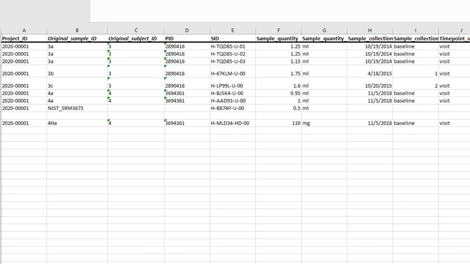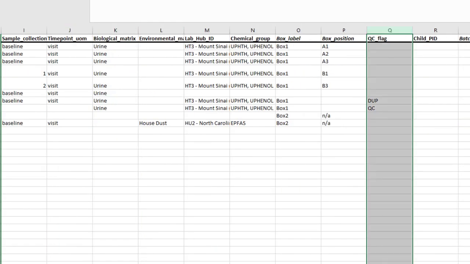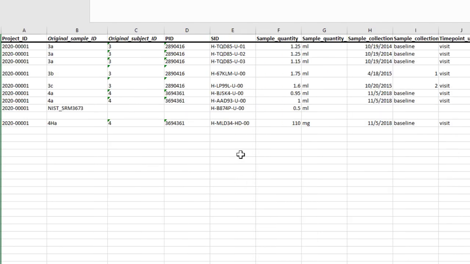First, let's take a look at what the final product will look like. This is the SID-PID map, which serves to record information about your samples, such as linking the sample, SID, to the participant, PID, and providing sample information such as the sample volume and time of sample collection. The map ultimately serves to A, create a shipping manifest, and B, link participant demographic and health outcome data to the specimen samples via the PID.